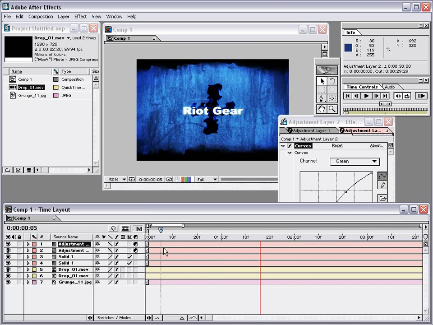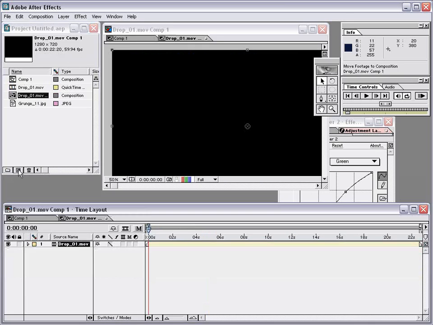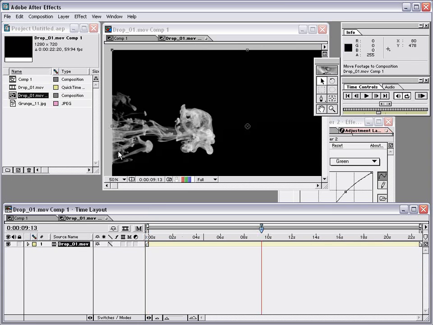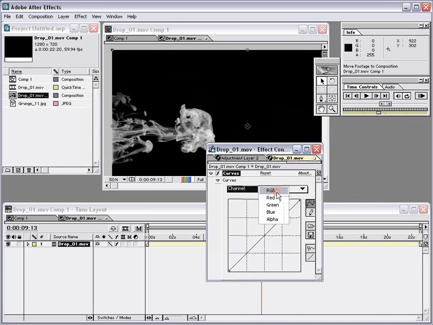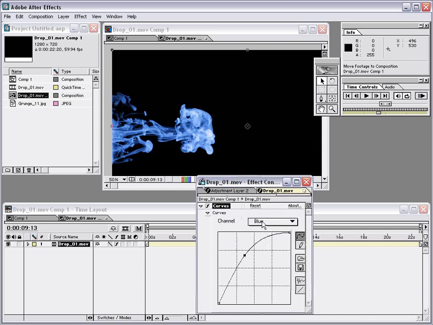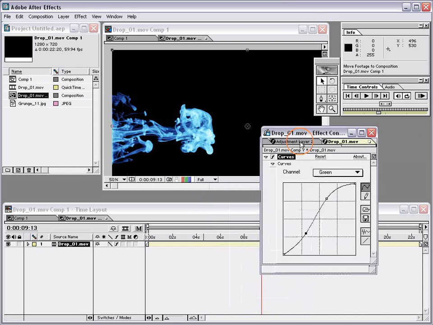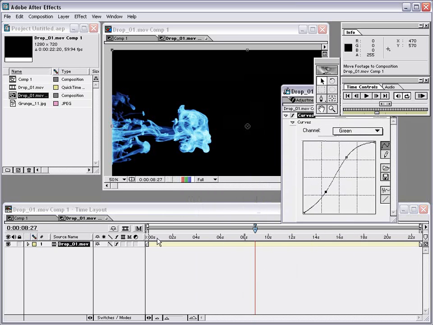It's looking pretty good. Now, another thing, some people have been asking me, so I thought I would demonstrate this too. I can add this into a comp, and people want to know how to colorize this. Well, we choose Effect, Adjust, Curves. And what you want to do is just play with the color settings. That makes a nice blue. Then we can go to the green channel and create a really nice glowing blue effect. And that looks really nice.